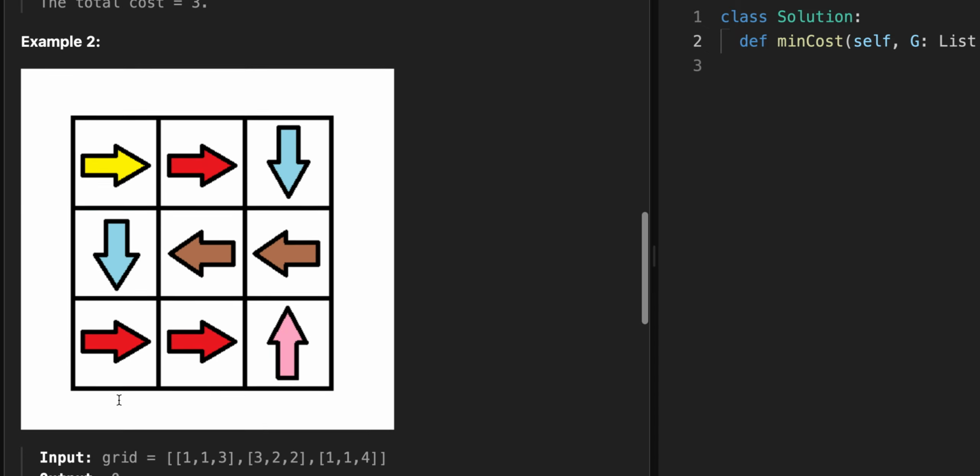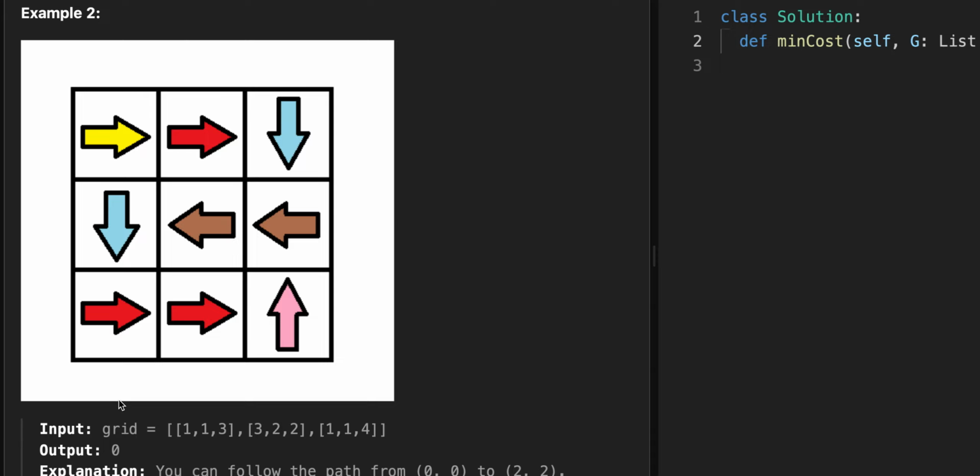Okay, let's check out example 2. If we follow the flow of the arrows, we go to the right, then we go down, go to the left, go down, go to the right. Notice how we don't necessarily have to change the direction or the flow of an arrow, because we can reach our destination at 0 cost. It may not be the shortest path, but it is the lowest cost.